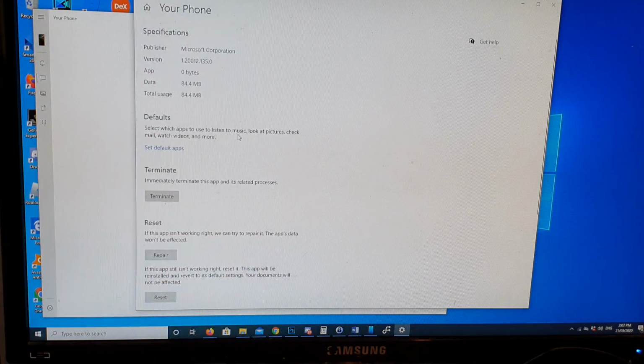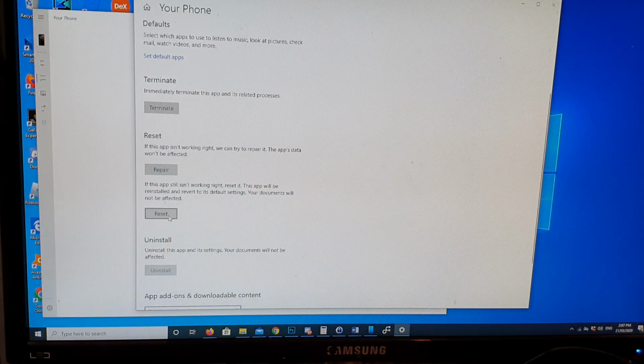and in app settings you want to go down and tap on reset. You can also try to repair if it's not opening. If you want, you can go ahead and click on reset, and then click on reset. So they say this will permanently delete the app's data on this device, including your preference and sign-in details. So what it means is that any changes that you make to this app, it will be reset back to the factory default, and you need to sign in. You will need to set up your phone again in order for it to connect to this computer.